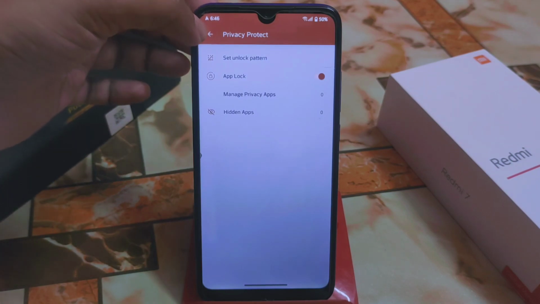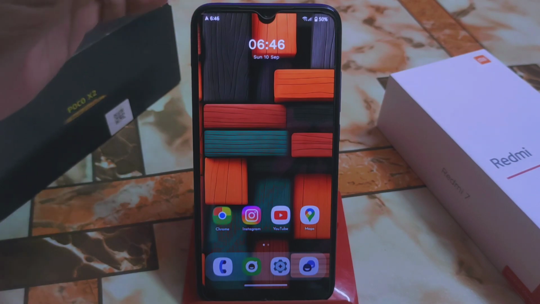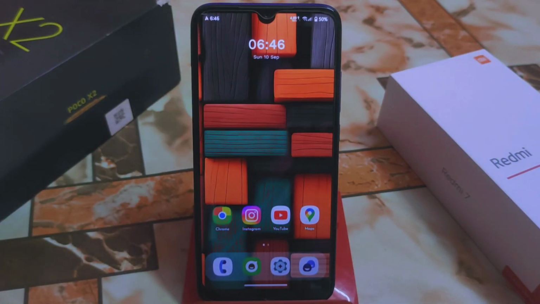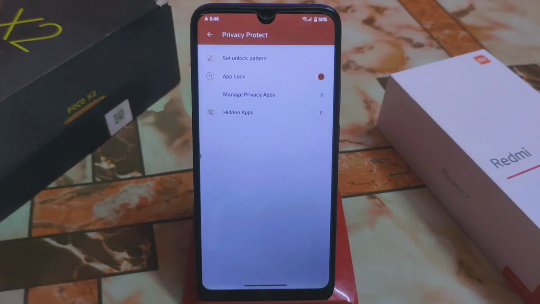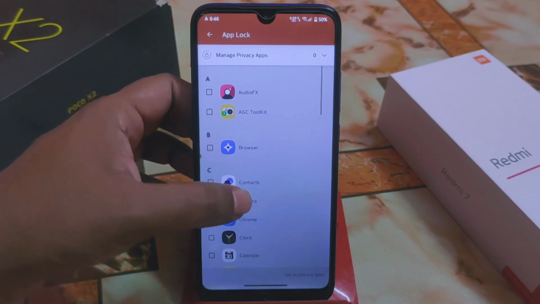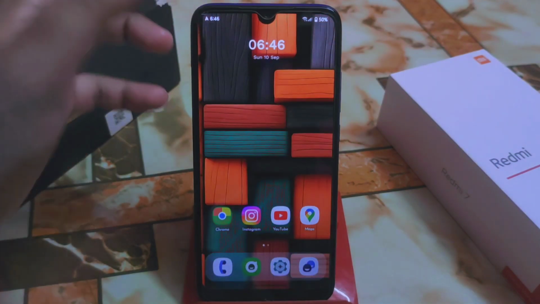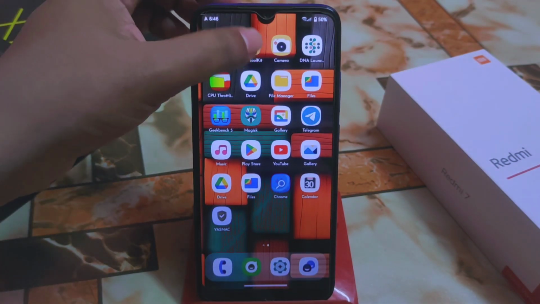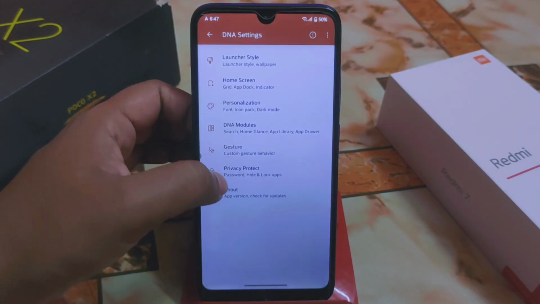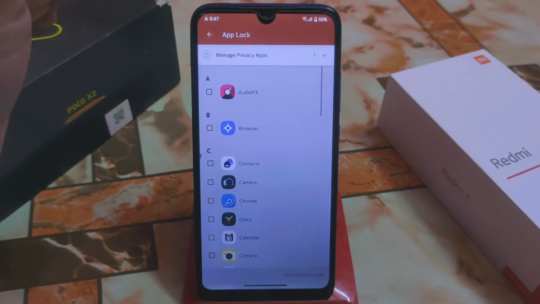This is it. And if you lock any application, you can easily use that feature. Which one you like, you want to, now after setting the unlock pattern, go to manage privacy applications. Which application you actually want to just lock. Okay, now get back. Where is AGC toolkit? This is the AGC toolkit. Okay, I don't know why it's not working. Go to verify, and here manage privacy application.